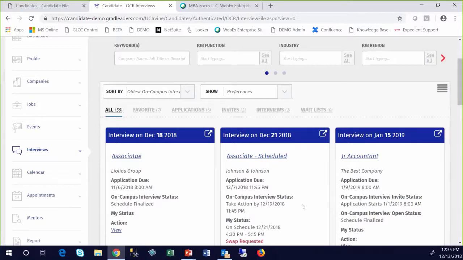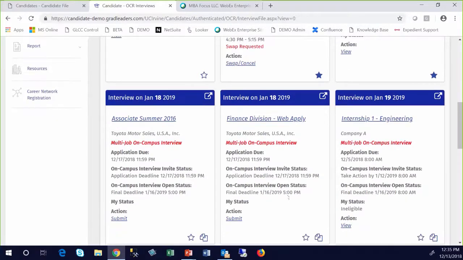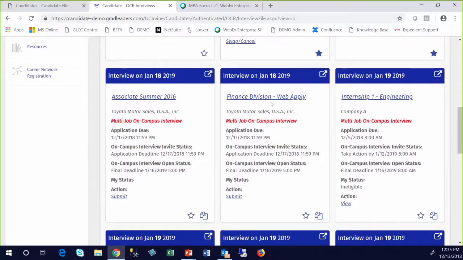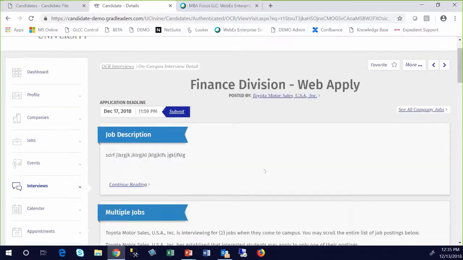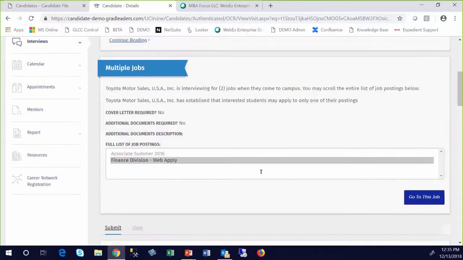But let's just say, okay, I want to apply to that Toyota one that we just saw a moment ago. Here's a Toyota in January, right? And I can see it's a multi-job on-campus interview. I get some basic information here about the interview date and the deadlines. Let's say I really want to apply to this finance division job. I'll click into it. Just like normal, I can see all of the job information. I can see the other jobs that are associated with this interview visit here.